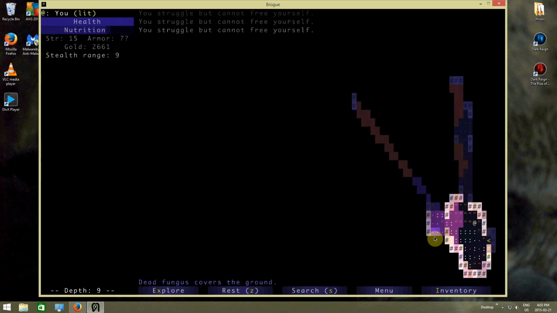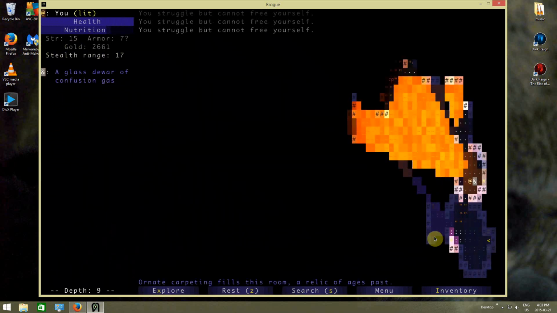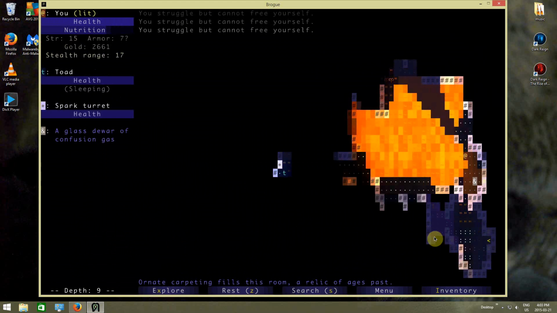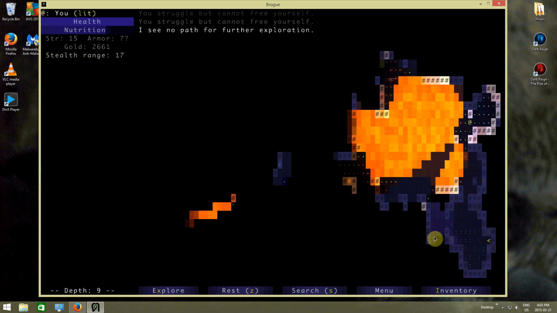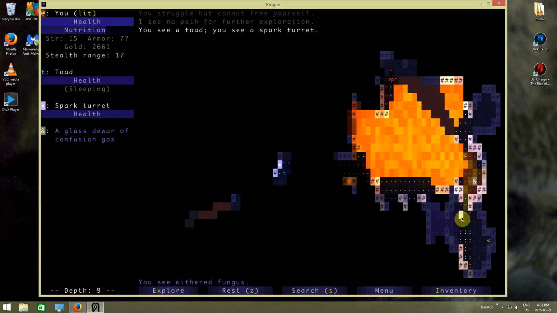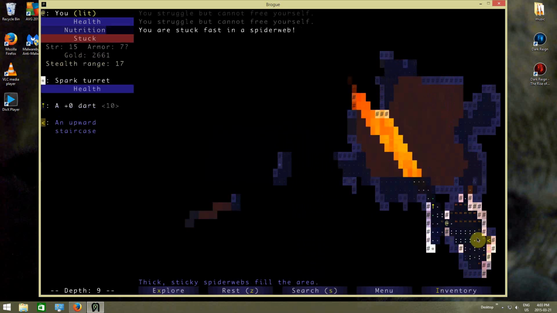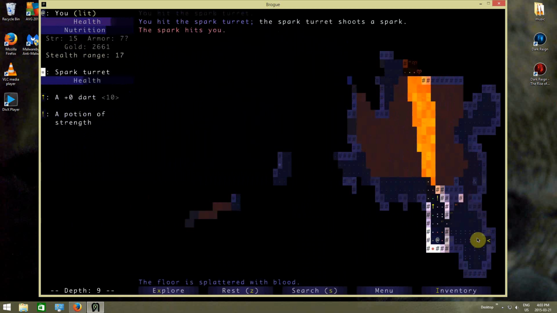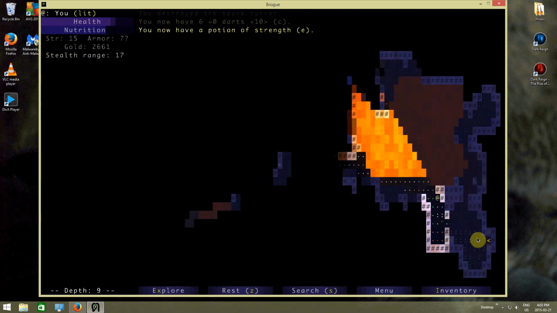Webs are terrible. I wish there was something to make webs a little bit easier to use, but oh well. No path for further exploration means I have to go for the webs. Oops, there's a spark turret. Nice, potion of strength.